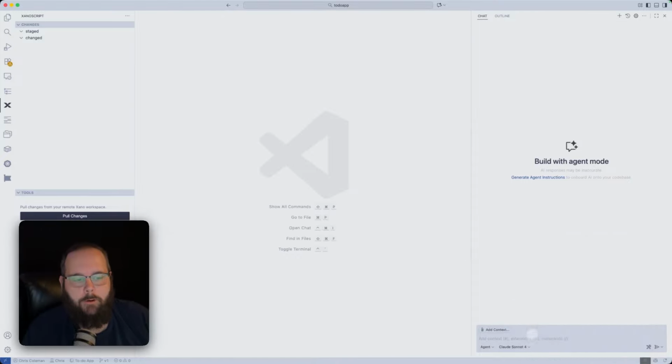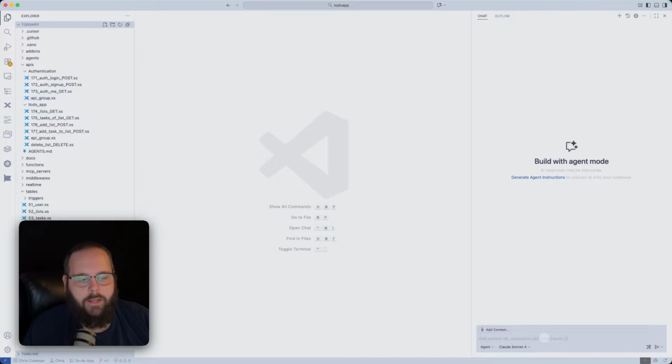I'm going to go ahead and close this file, open the Explorer, and now I'm going to switch our model to GPT-4.1. We found that GPT-4.1 is kind of the best at writing XanoScript right now. That will of course change as the models have more training data on XanoScript, but it's very new right now, and 4.1 is what we recommend.